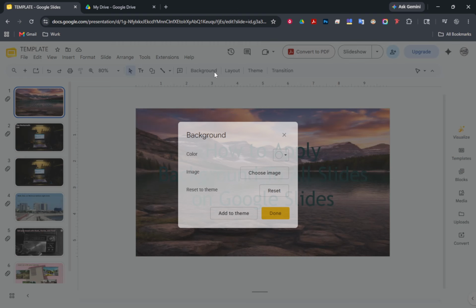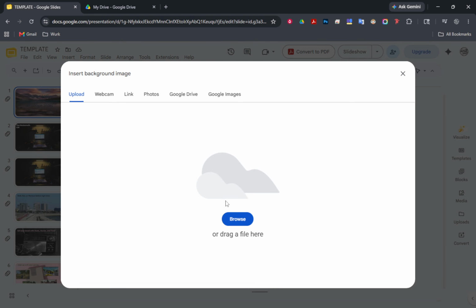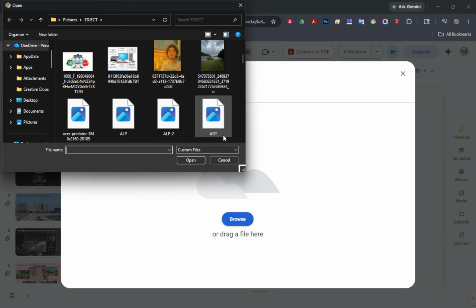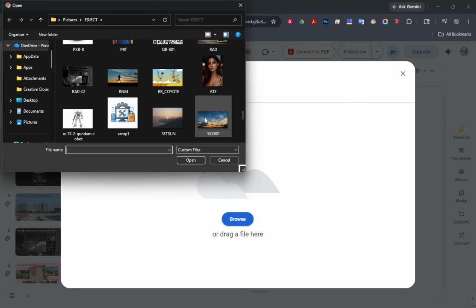With these two methods, you can apply a background to all slides in seconds or build a rock-solid design system for your entire deck. Choose the path that fits your workflow, and your slides will look aligned, clean, and ready to present.